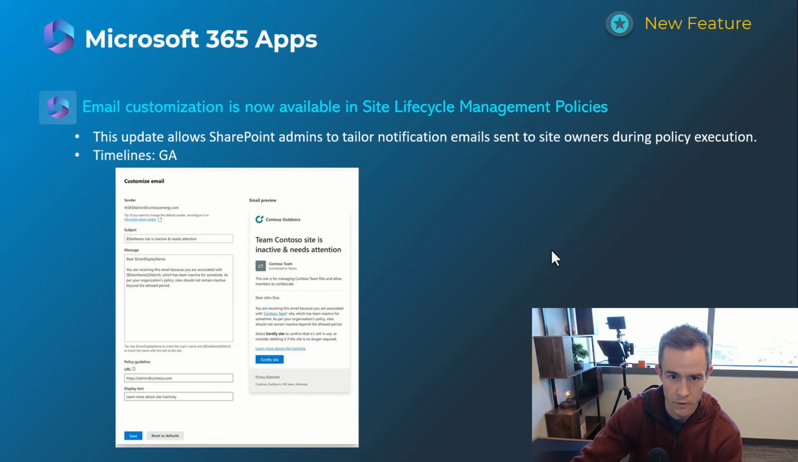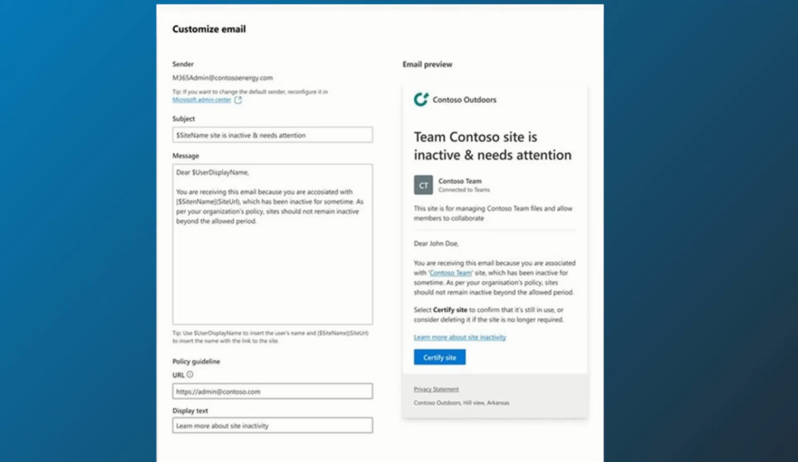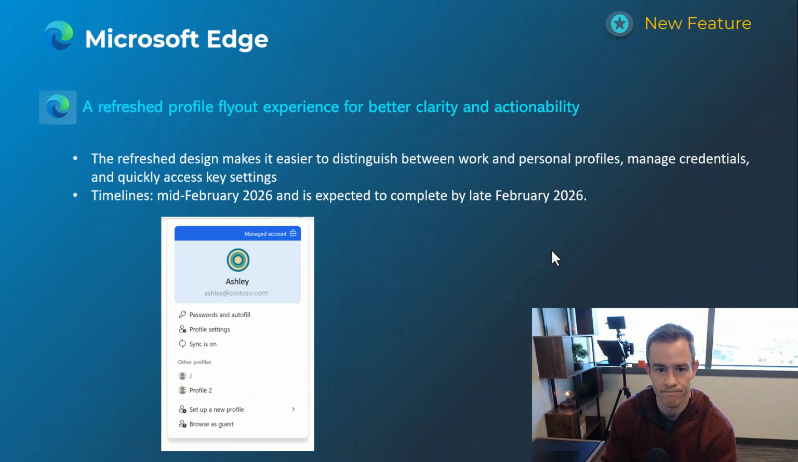Is it still in use? And those types of things. And now you can actually customize the entire email. So as you can see here in the screenshot, the subject, the message, the policy guidelines, everything like that. And that's GA today, so you'll be able to see that if you go into the SharePoint Admin Center.